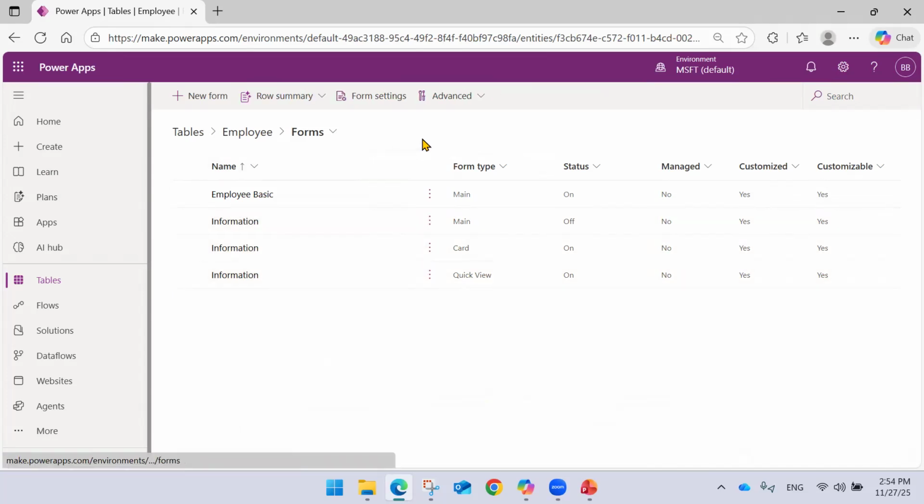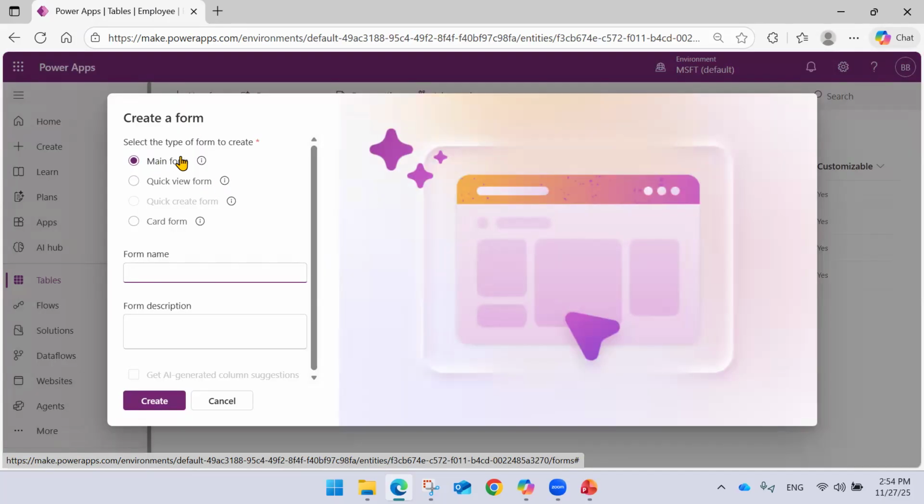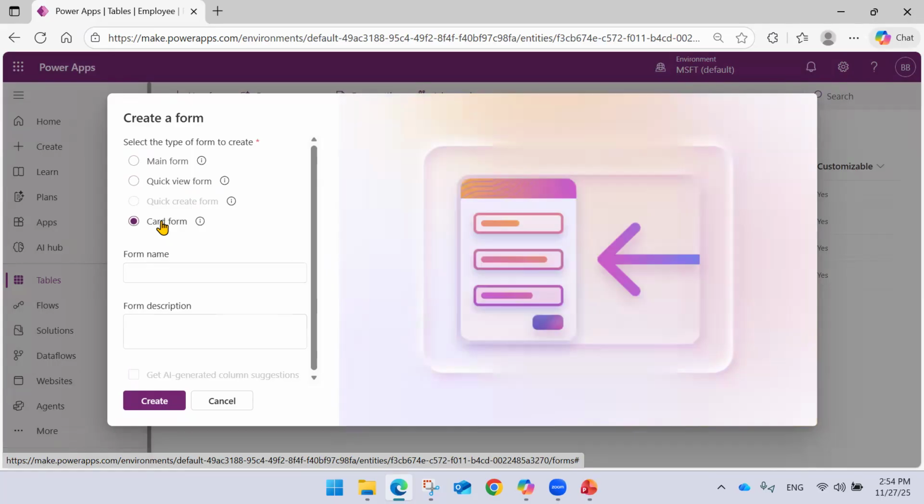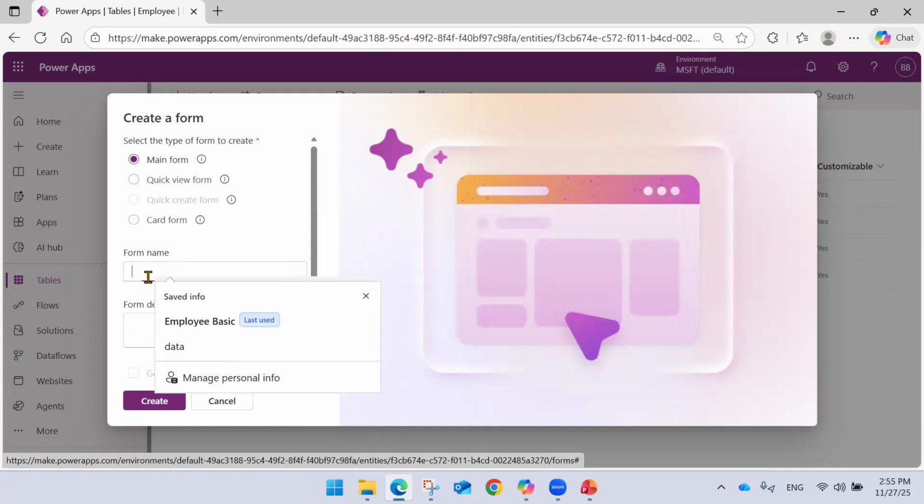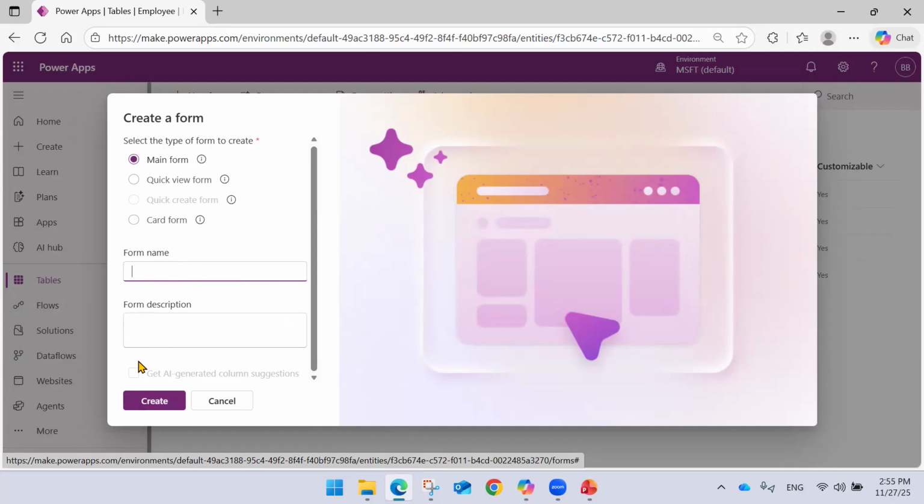To create a new form, you can click on New form, and once you click on that, it will ask the type of form: quick view form or card form. I'll discuss when to use the card form later. You can see it is used to display compact data in a card layout in a subgrid or view. Then you can give the form name. Card form is not selected, so you should select the main form as of now. You can add the description and then say create, right?